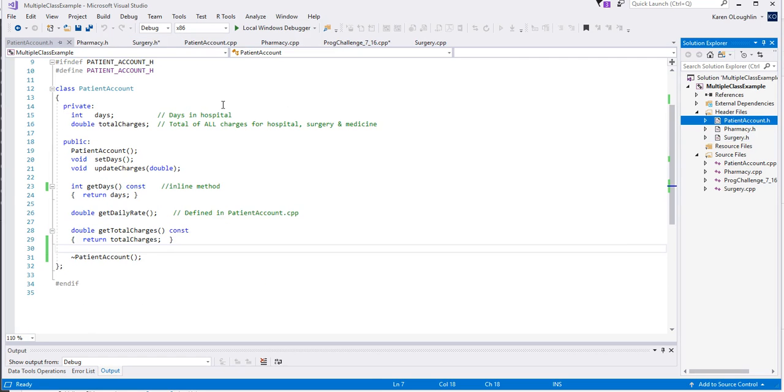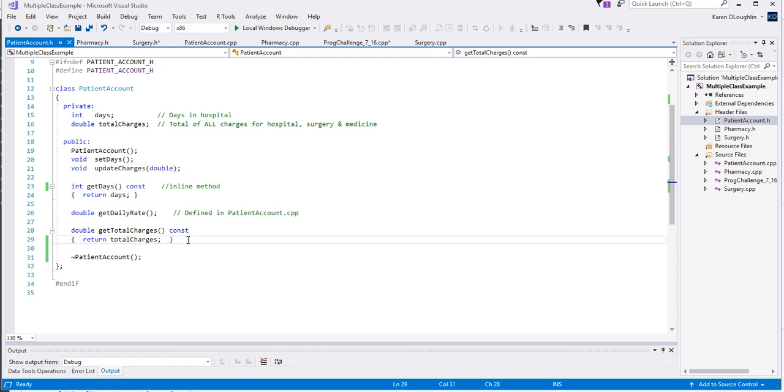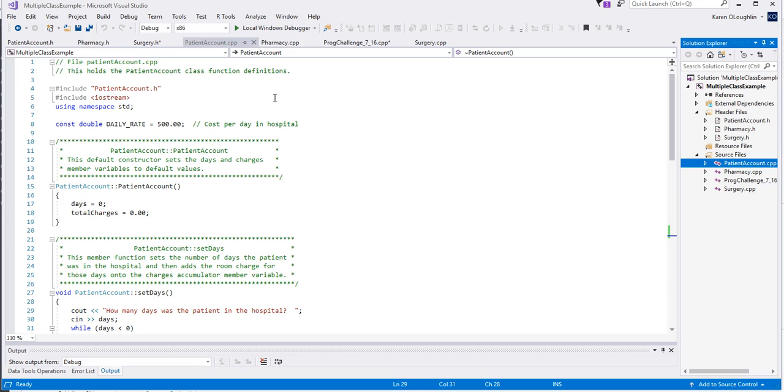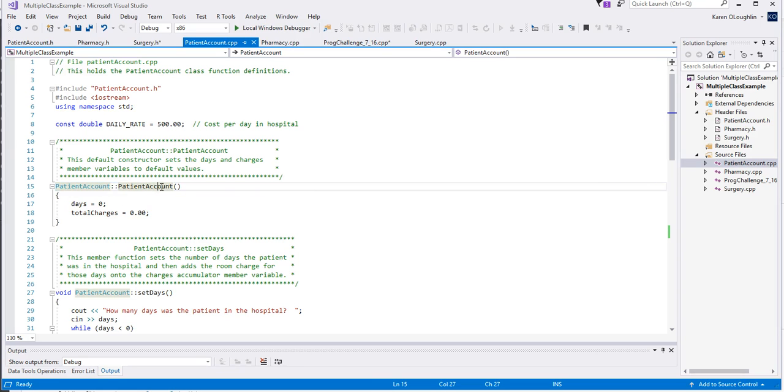I'm going to go back to patient account just to show a couple of things. So you have your private instance fields, you have all your public methods, you do have a couple inline methods here in this particular project. When you go to patientaccount.cpp, remember that all of the methods that are used in here have to have this scope resolution operator with the class that is using it. So this is saying that my patient account constructor is attached to the patient account class. My set days method is attached to the patient account class. And so just kind of keep that in mind. We've talked about that before.